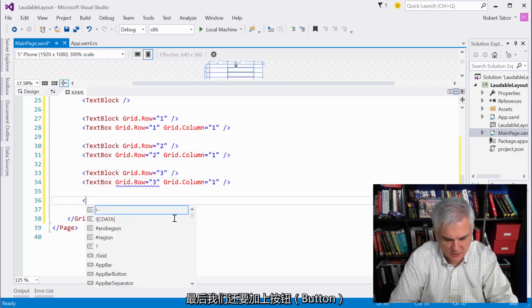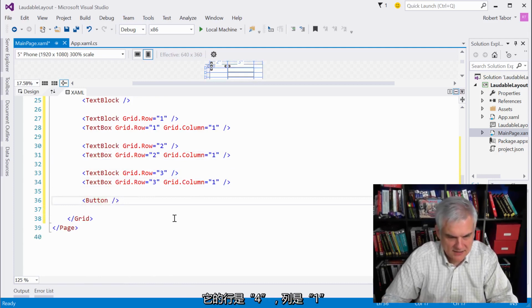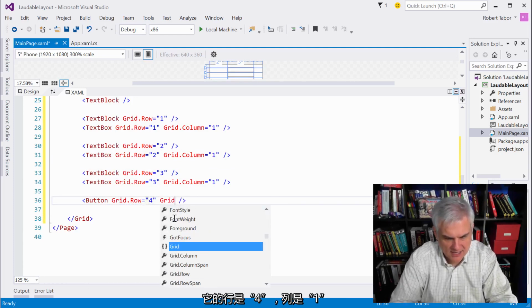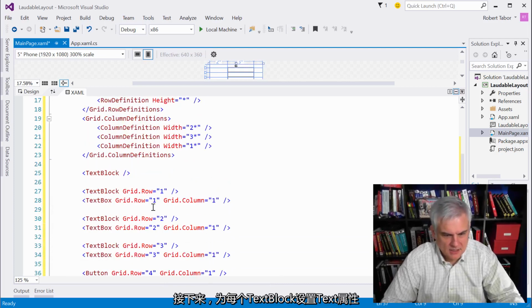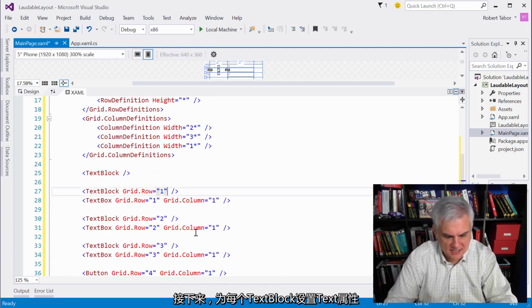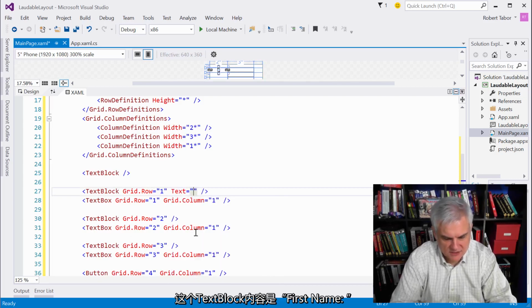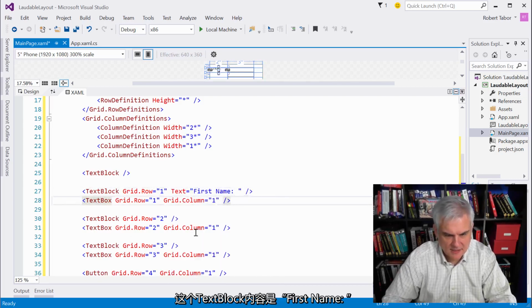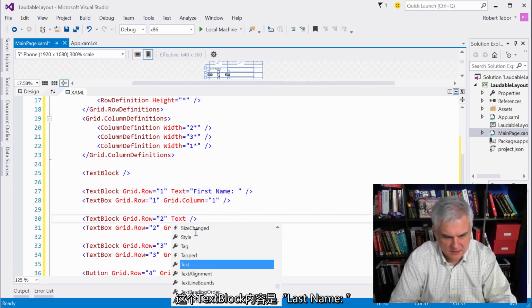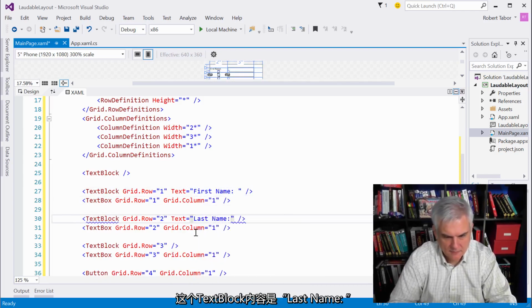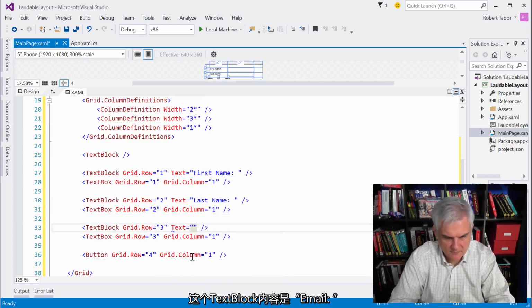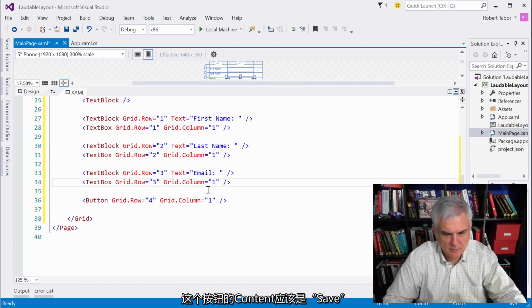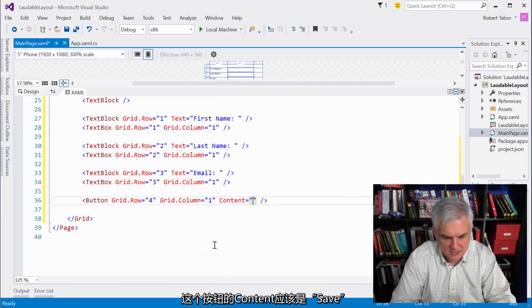And then finally, let's go and add a button. And this will be in grid.row 4 and grid.column 1. Okay. Now let's come up here and set the text property for each of these. So this is first name. This is last name, and this one's email. Whoops. Okay. And then the button's content property is going to be equal to save.